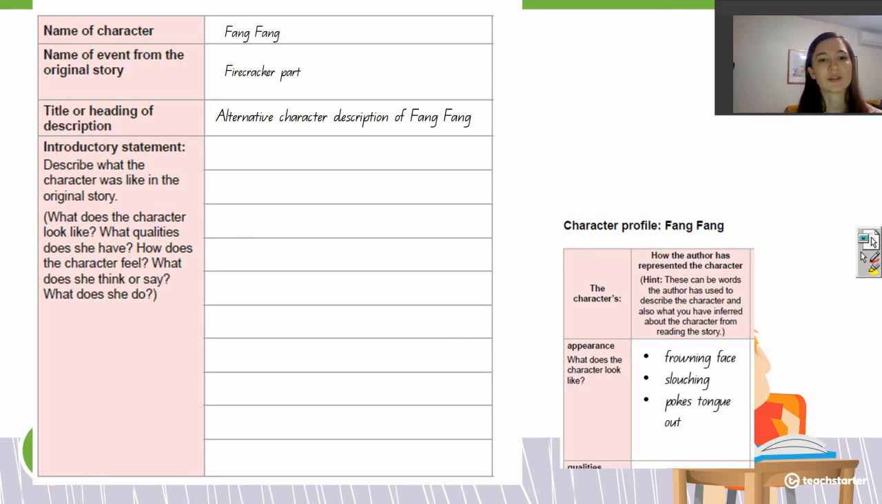But you might choose to do the very beginning of the story where she has to invite Lisa even though she doesn't want to. Maybe you'll do the part where Lisa's trying the food for the first time. Up to you which part you want to change. So you have a think about that. So I've written in here firecracker part, and then it says title. So I've done alternative character description of Fang Fang.